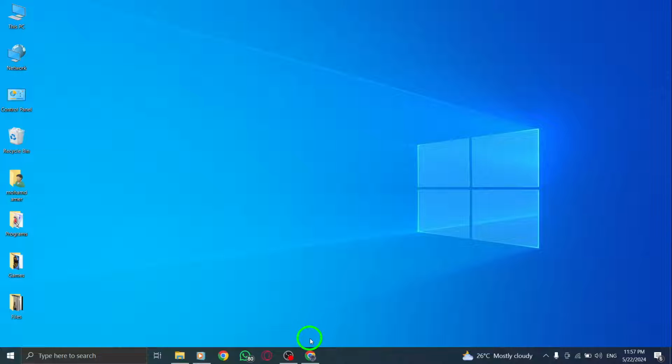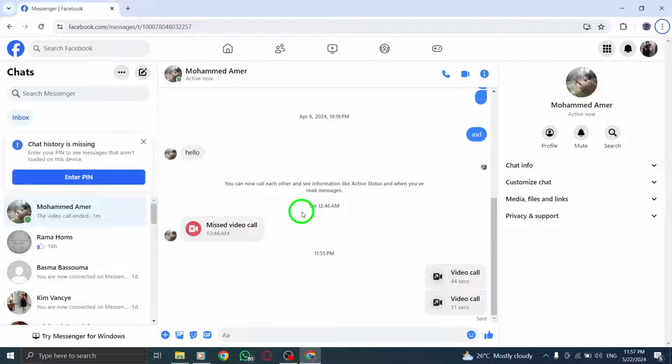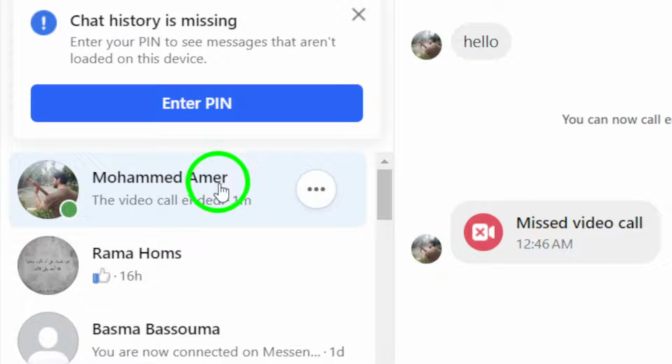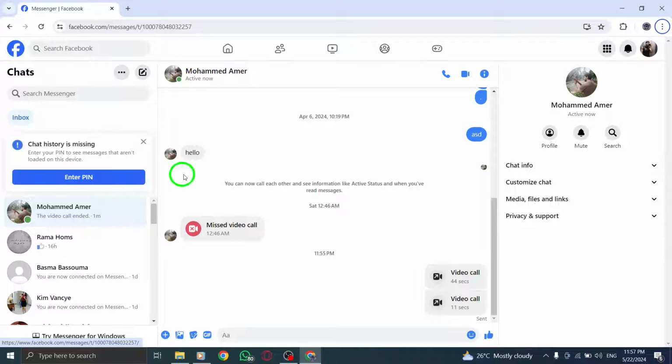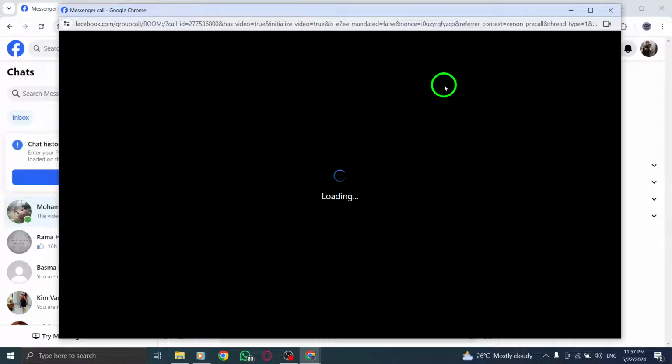Step 1. Begin by navigating to messenger.com on your web browser. Step 2. Open a Messenger conversation with the contact you wish to video call. Step 3. Click on the video call icon within the conversation window to initiate the call.